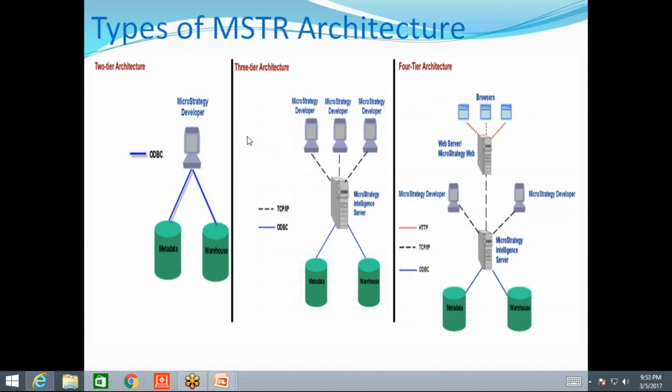The point I want to make is that we want to build a two-tier connection, and we are going to create this connection practically now. From metadata to your developer there should be a physical connection, that is an ODBC connection. The same applies from your warehouse to your developer. These are the two connections you require. And how many components are there? Developer, metadata, and data warehouse. In total we have three components as part of the MicroStrategy architecture.